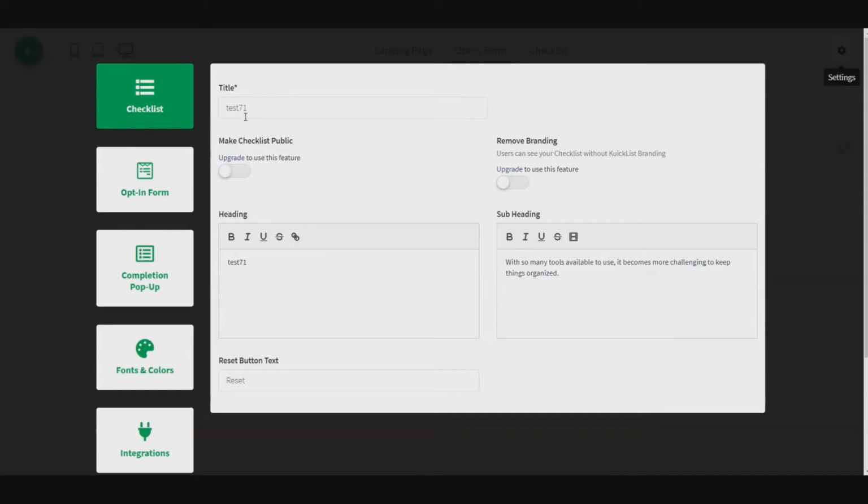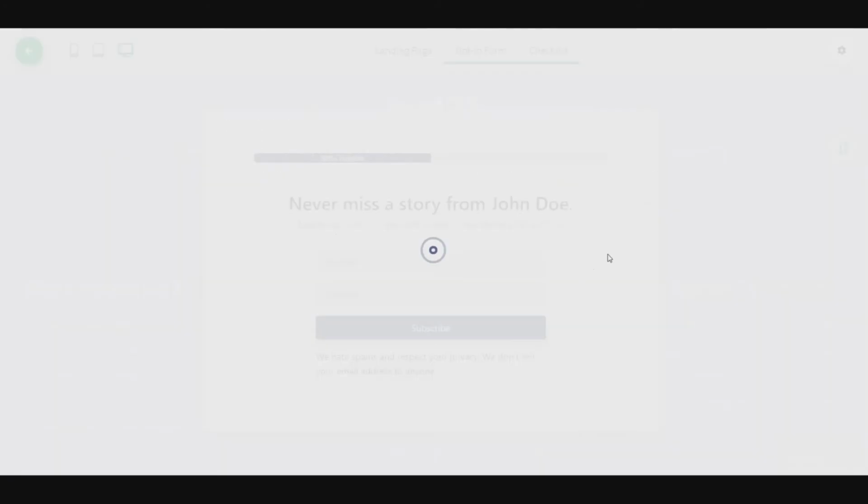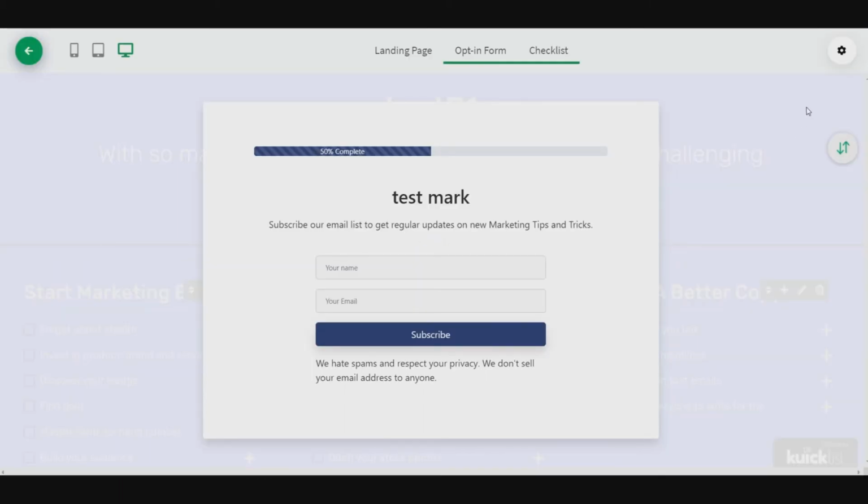You can edit the title, different areas here. I'm not going to go through every if, and, or but about this program. But anyway, here's where you can edit the opt-in form. This is what I was trying to get to. So if I take the "never miss a story from John Doe," I can take that out of there, and I can put test Mark. Okay. And then I just go down here and I save. Okay. See how it changed that? Now it's got test Mark. And I can fully edit this.